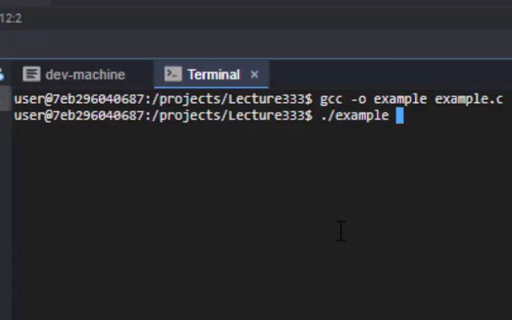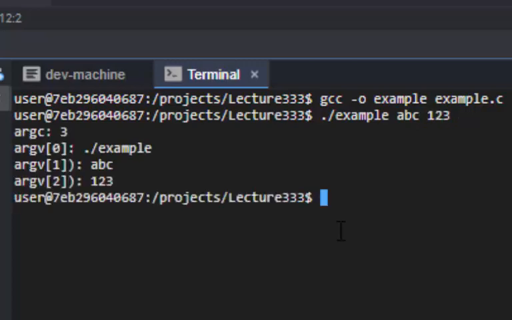Let's pass in a couple different things. Maybe A, B, C, and then maybe a number. Notice now we have 3 input arguments. First one's the executable, and then we have A, B, C, and 1, 2, 3. Important thing to note: right now, these are all being treated as strings. If we wanted to convert one to another data type, we could go ahead and do that.